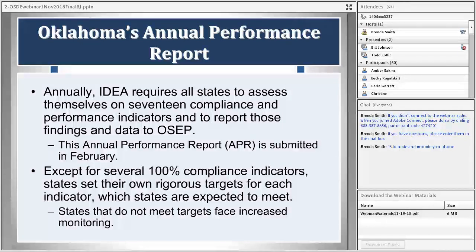So the 17 indicators, and Bill mentioned we submit that in February. We submit indicator 17 technically a little later. There's several 100% compliance indicators, but we also have our own targets for most of the results indicators. And those are listed on your district data profile.